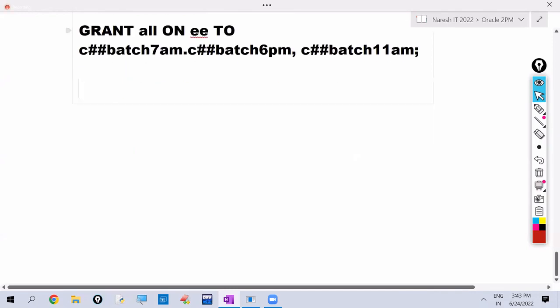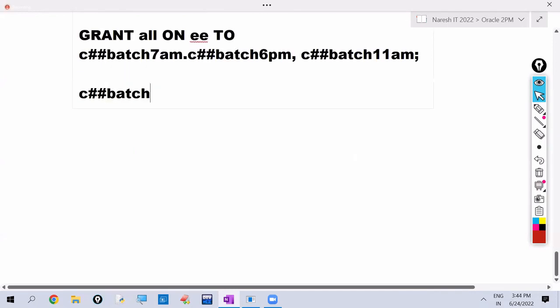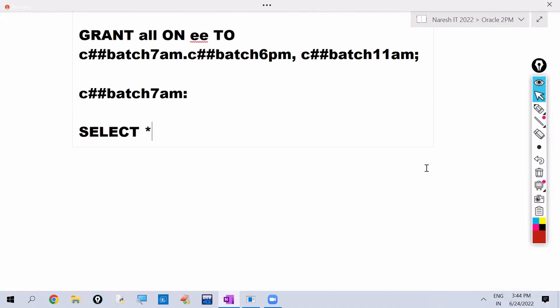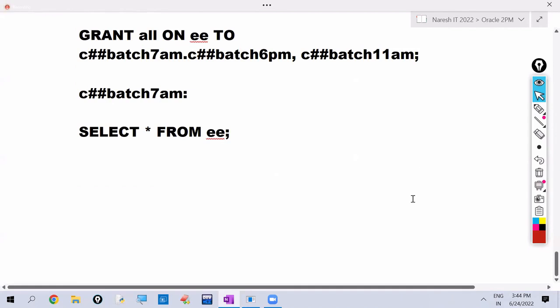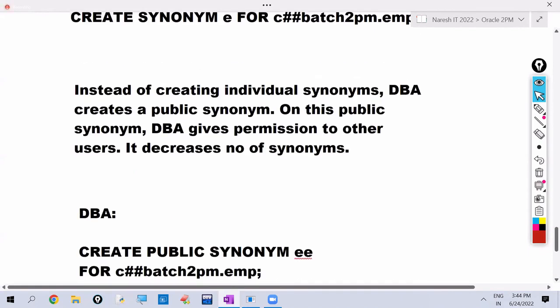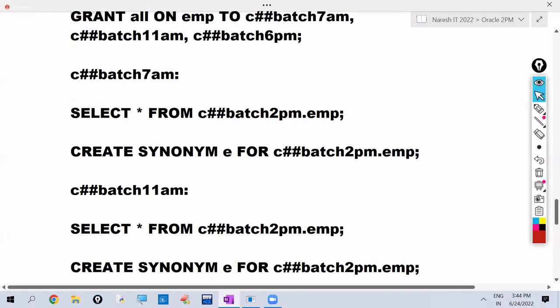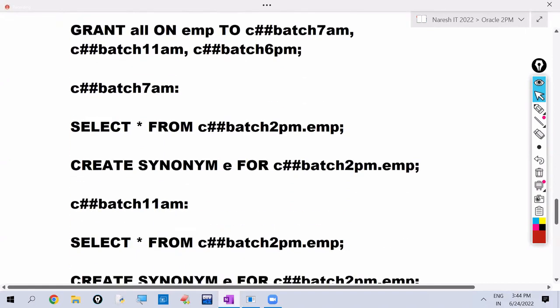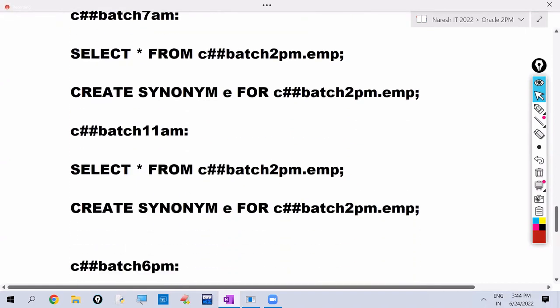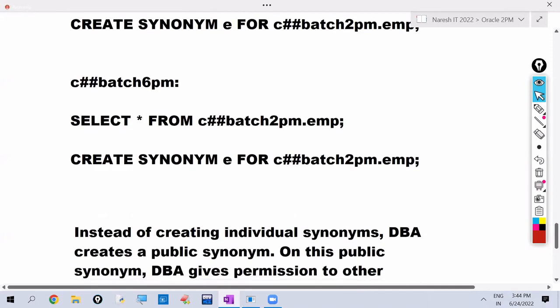Now next time onwards, if a batch 7 a.m. user wants to access batch 2 p.m. user's EMP table, he will not use the schema name. He just uses the public synonym EE. So if we follow this way, how many synonyms are we creating? One public synonym. That's it. In the earlier way, every user creates his own synonym, so 3 users create 3 synonyms. To decrease this number, we use the public synonym.